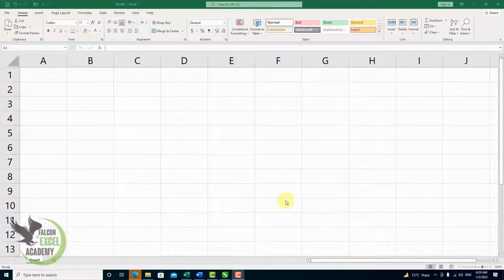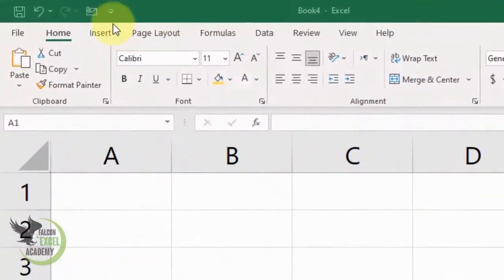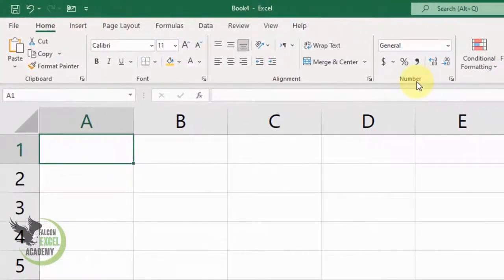Today we will talk about lecture number 4 in MS Excel 2021. In this fourth lecture, today we are going to study the alignment group and the numbers group in the Home tab. I have already uploaded the previous 3 lectures.